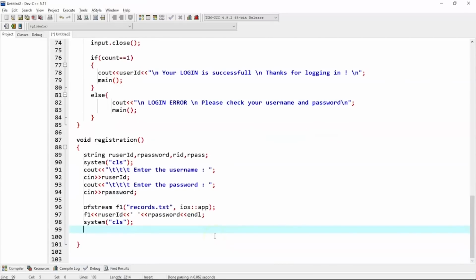Alright, now we'll display a message that registration is successful, as we have already written inside the file. So now we can display this message saying that registration is successful.